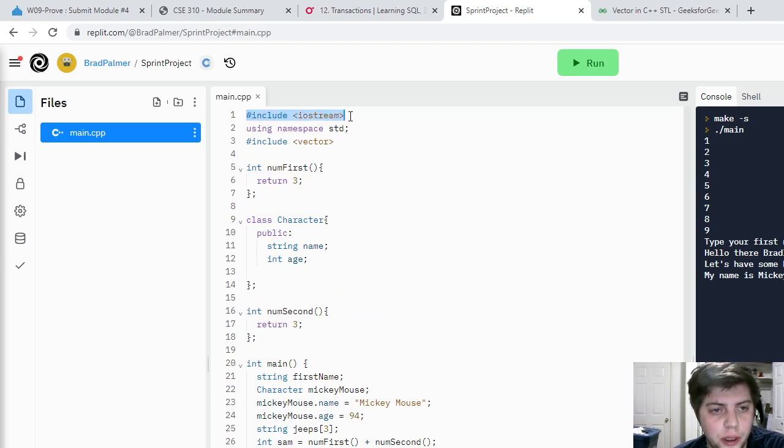So we have the include iostream, to get the basics in there. I wanted to use a vector, so I have include vector, and just so I didn't need to type std a whole bunch throughout, I put using namespace std at the start. Then we have a couple of very simple functions whose whole purpose is to return a number. So you have number the first and number the second, and they're both returning 3.